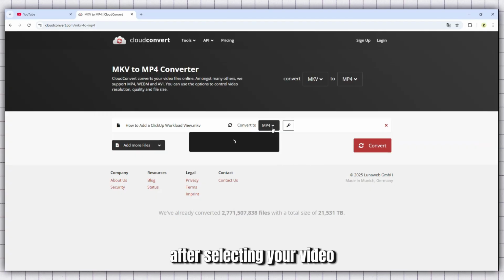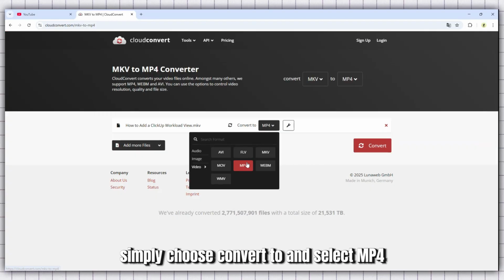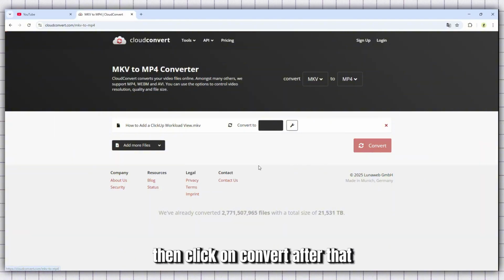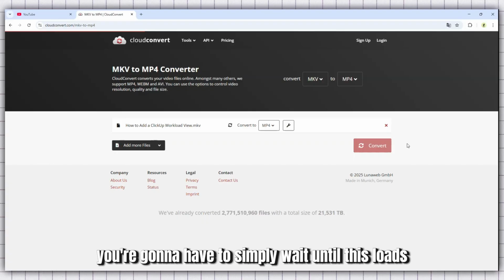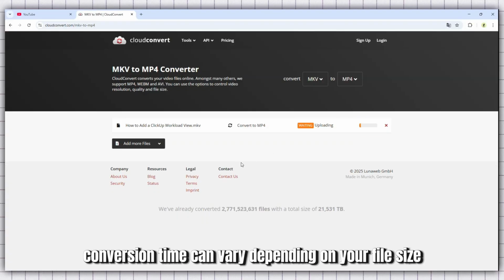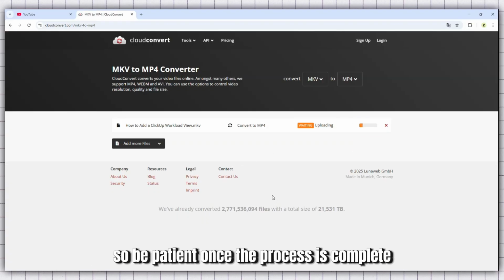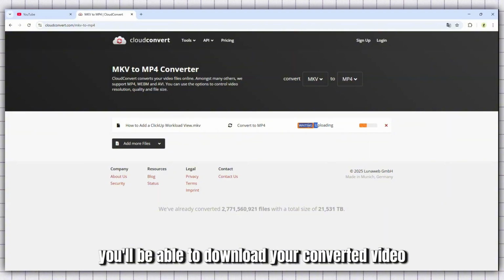After selecting your video, simply choose Convert to and select MP4. Then click on Convert. After that, you're going to have to simply wait until this loads. Conversion time can vary depending on your file size, so be patient. Once the process is complete, you'll be able to download your converted video.